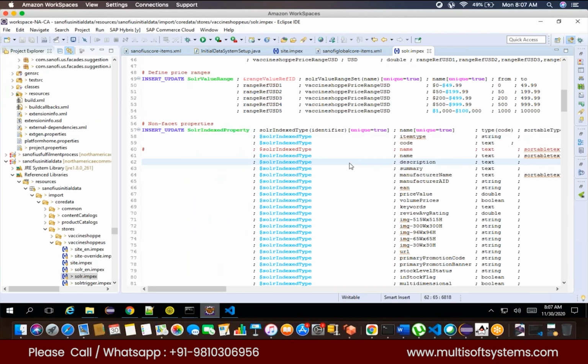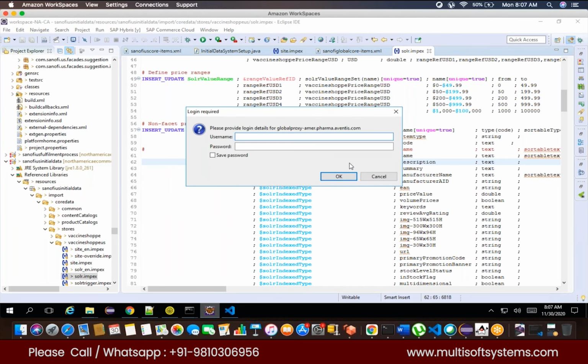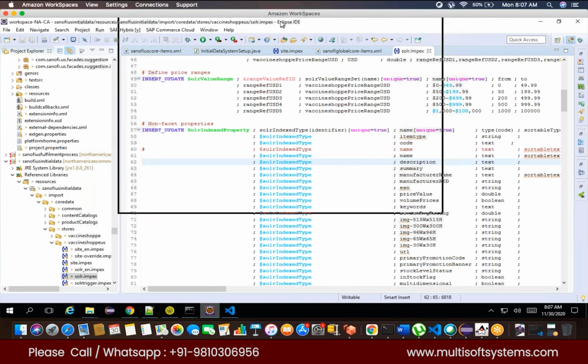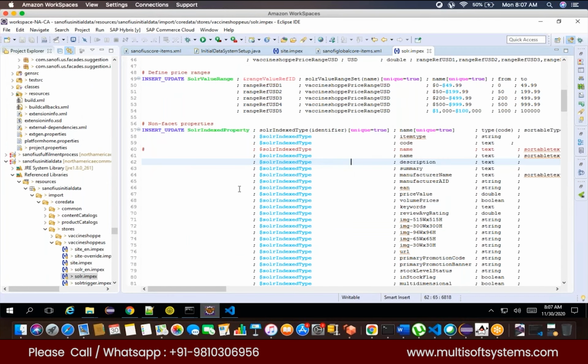This is the Solar impact. For any site, suppose you're building two sites, you'll have two Solar impacts. If you're building three sites, you'll have three Solar impacts, which are site specific and will be in the site specific folder. If you see here, it is in initial data, import, core data, stores, then the site name, and inside that you have the Solar impacts. So basically, whatever you require on the PLP page.